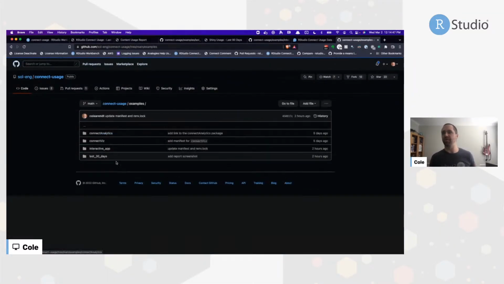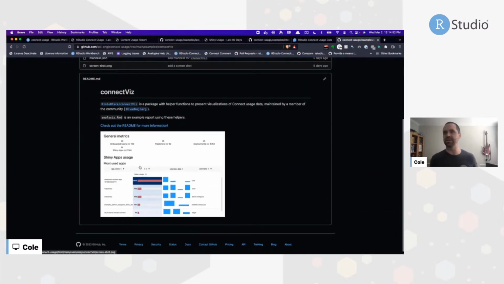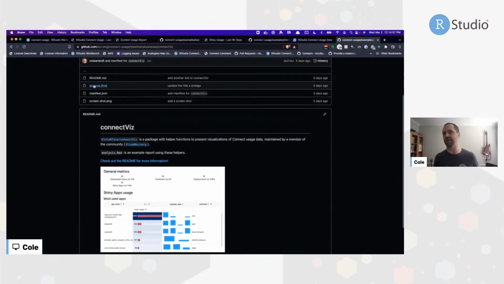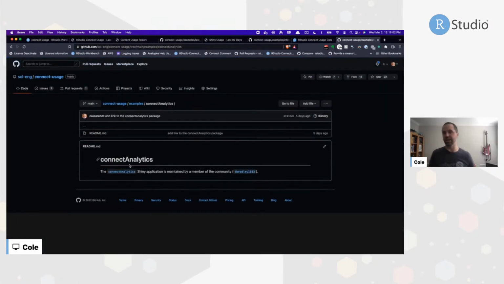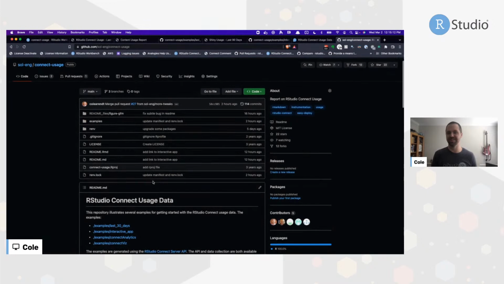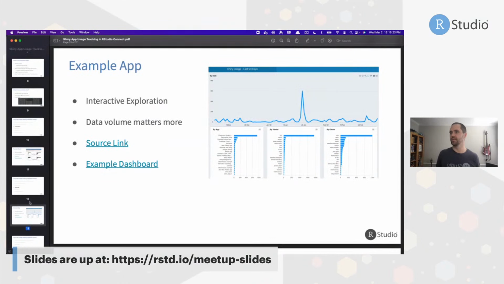And there are a couple of other examples here. Connect Viz is a package that a community member has been maintaining and building, and this is just a kind of teaser for them and an example there. There's also a Connect Analytics package, which similarly is maintained by a member of the community. And I'm sure there are many more awesome examples out there. We've talked to a bunch of customers that have built their own dashboards. Sometimes they can't share those though because of NDAs and all that jazz. But we still love seeing this kind of stuff, and we love whenever it's useful for y'all. So hopefully this will be.